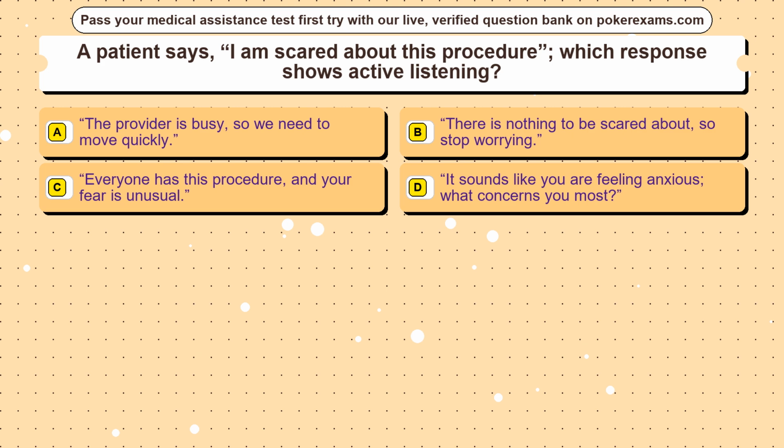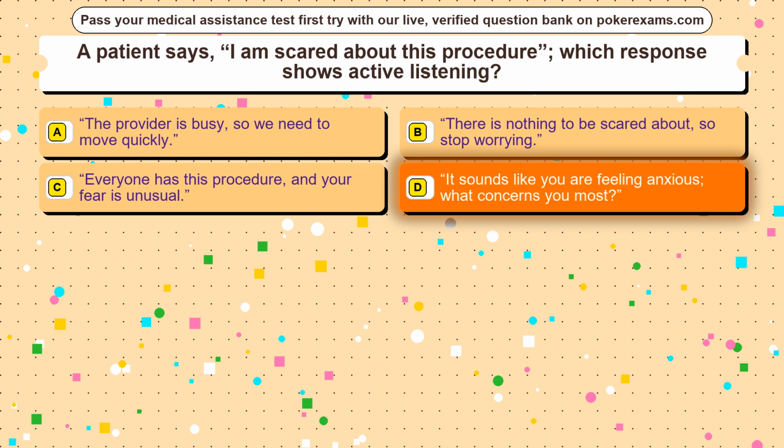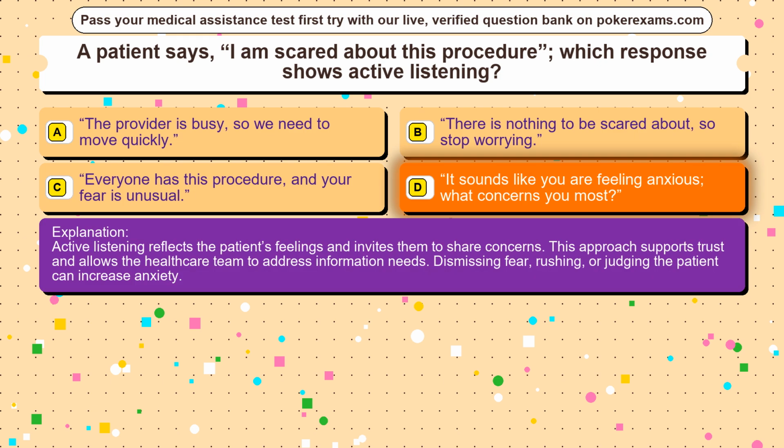What concerns you most? The correct answer is option D. It sounds like you are feeling anxious. What concerns you most? Active listening reflects the patient's feelings and invites them to share concerns. This approach supports trust and allows the healthcare team to address information needs. Dismissing fear, rushing, or judging the patient can increase anxiety.